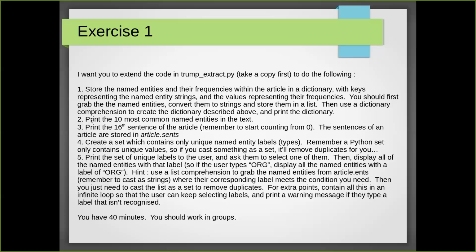Once you've done that, I then want you to print the 10 most common named entities in the text. I also want you to print the 16th sentence of the article. Remember, we start counting from 0. Begin there. And the sentences of a SpaCy article are stored in article.sents, not to be confused with article.ents. So article.ents is where your named entities are stored. Article.sents stores the sentences of your text.